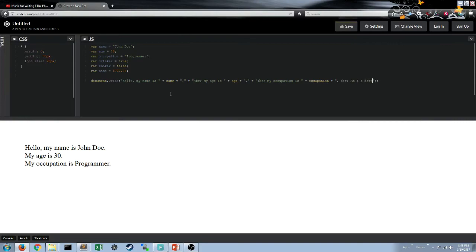And then from there I can say, "Am I a drinker?" And then I can say drinker, and that equates to true. And just one more. Let's go ahead and make a new line. "I have this much money." And then just type in cash.